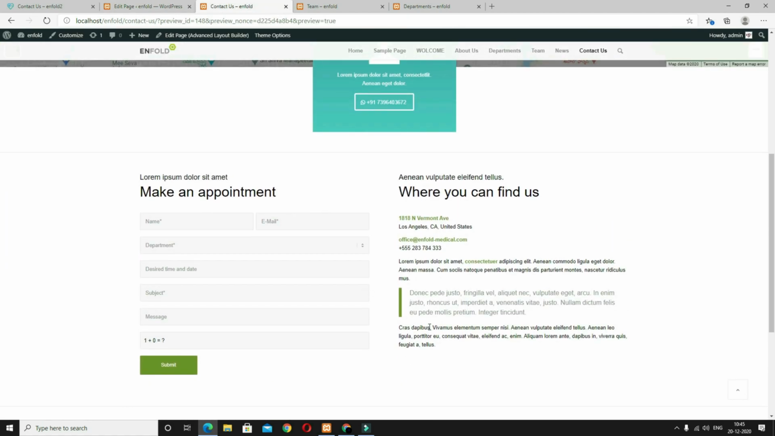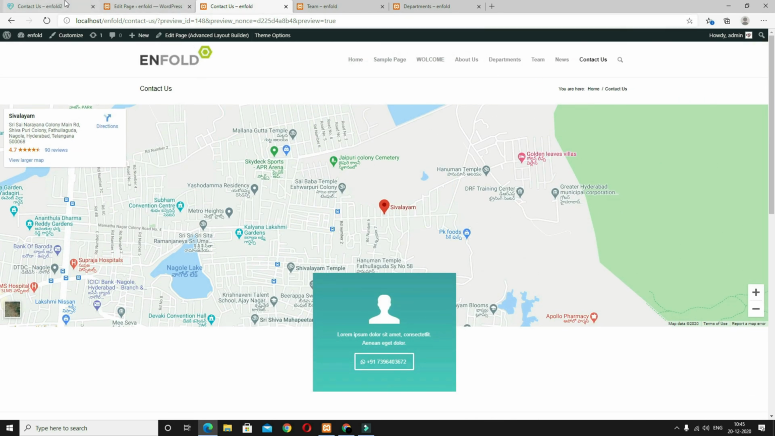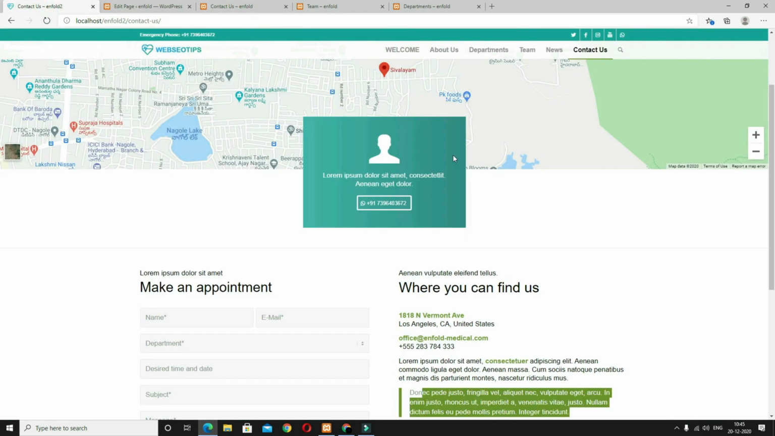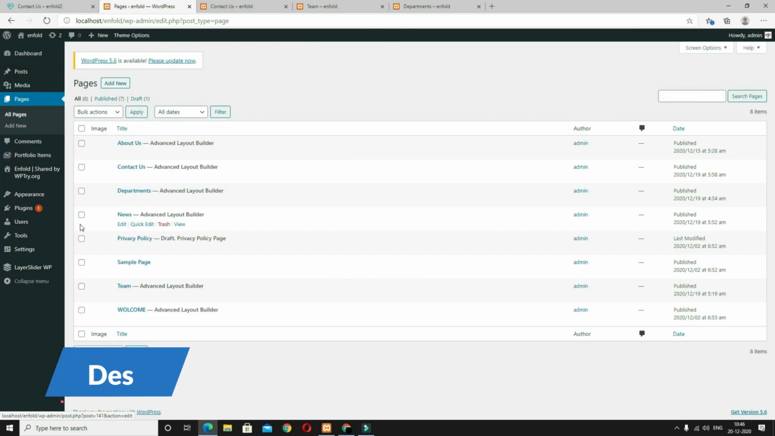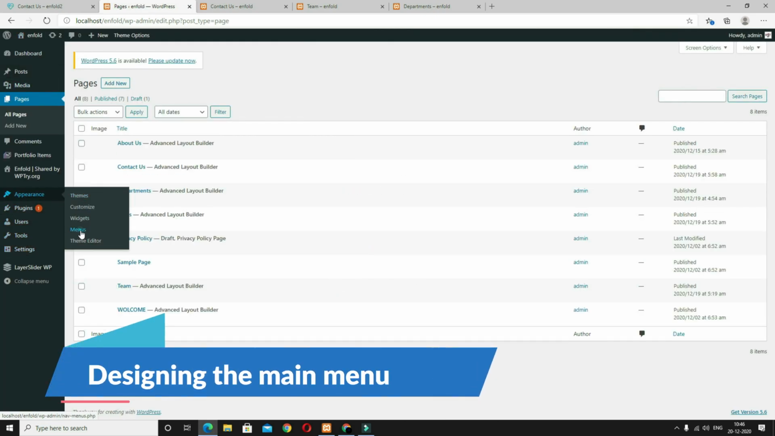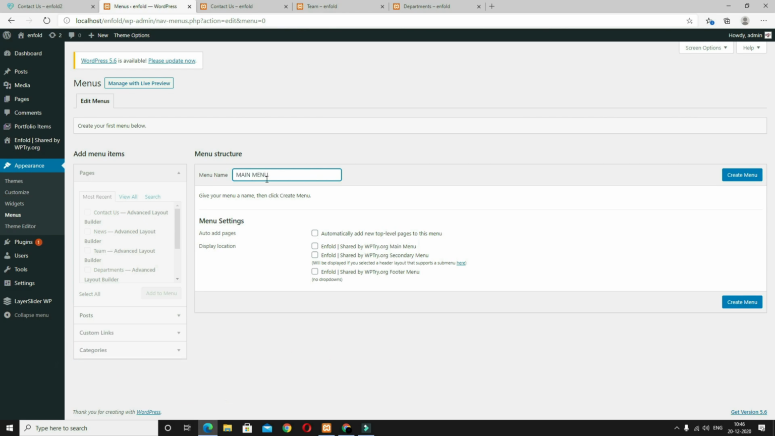Okay, it's coming perfectly. So now I have to design the header, because here you can see this header is not coming perfectly, exactly like that. So I have to design that. So for that let's come back to the dashboard. After that Appearance and Menus. After that you have to enter the name of the menu. I am giving the name as main menu. Click on this. After that I have to click on this create menu option.